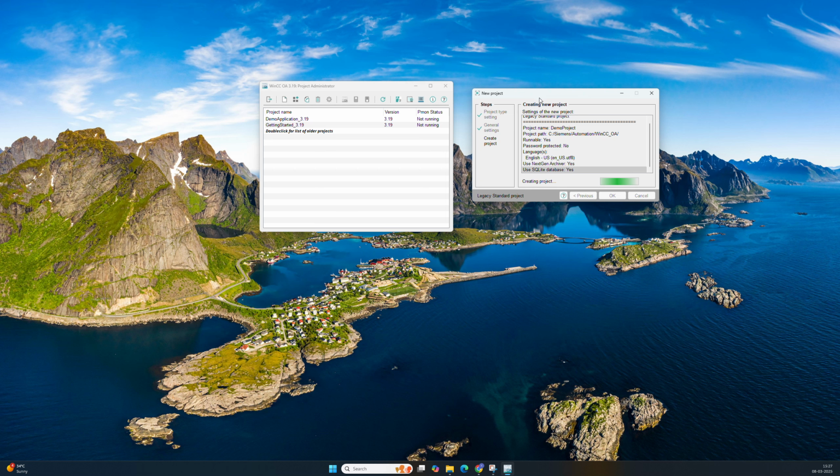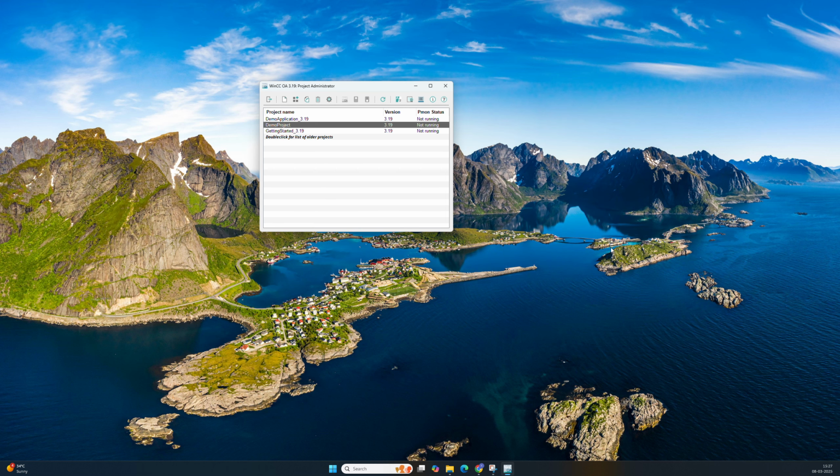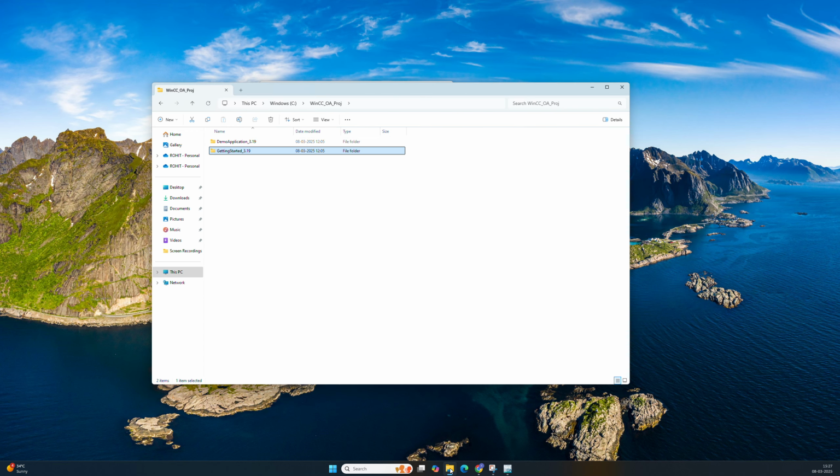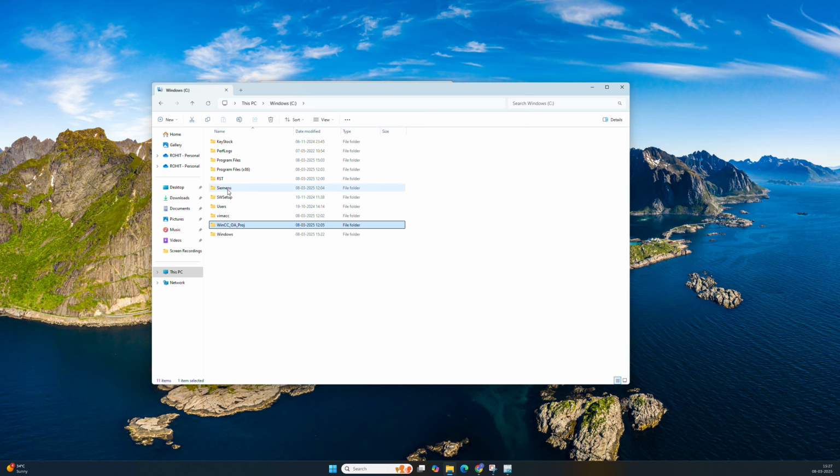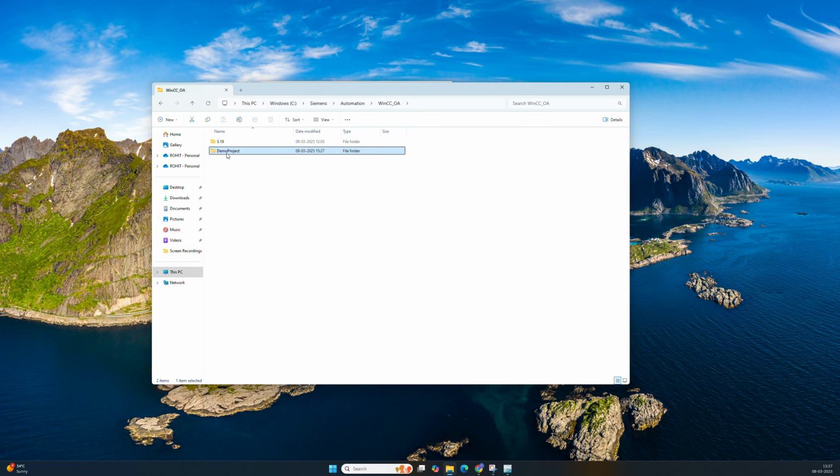So just wait, the project is being created. Okay. So here we can see a pop-up, project has been created. So I will click on OK button. Now, when the project is created, we can see the project path which we have provided. So it was in WinCC OA. So here we can see the demo project has been created.